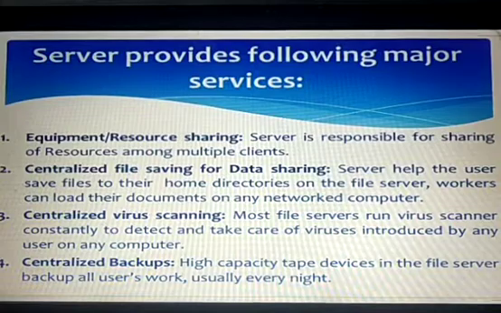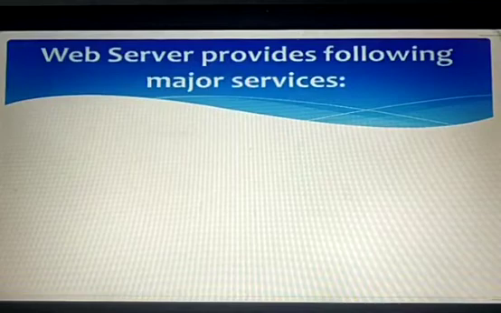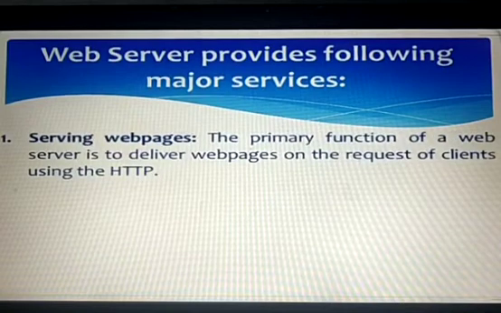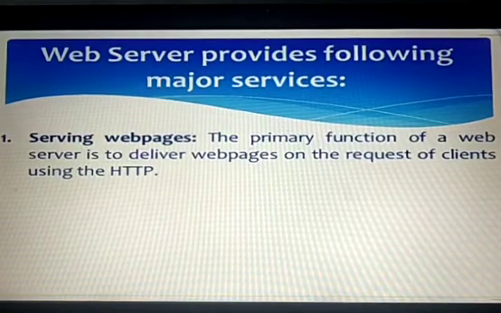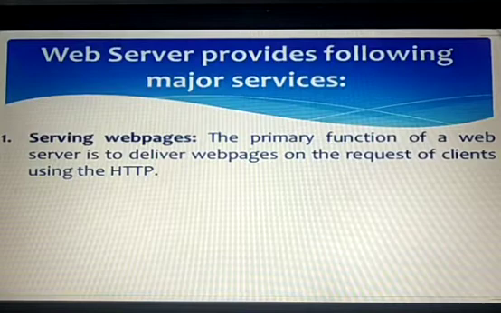Now let's look at the services provided by a web server. Unlike a server, a web server is completely dedicated to handling requests for web pages. It provides the following major services. First one, serving web pages. The primary function of a web server is to deliver web pages on the request of clients using the Hypertext Transfer Protocol, in short HTTP.